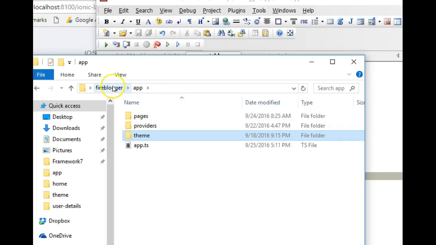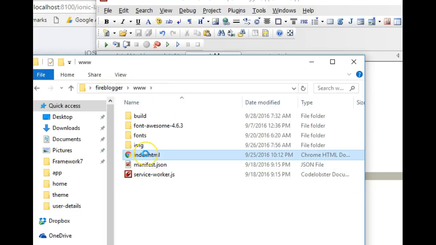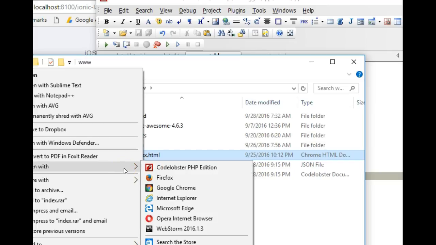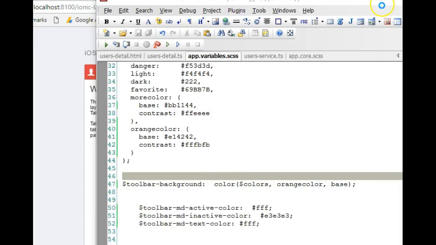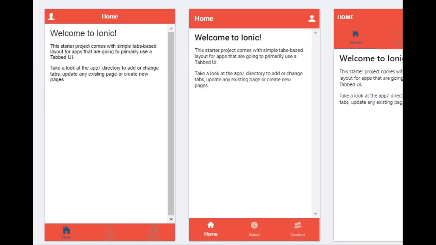If we go back to www and open this guy here, the index.html, you'll see that we are importing 3 different CSS files. So what happens is that you could change the definition of colors and some variables in the different platforms that you're using. So for here, we changed it for Android only.